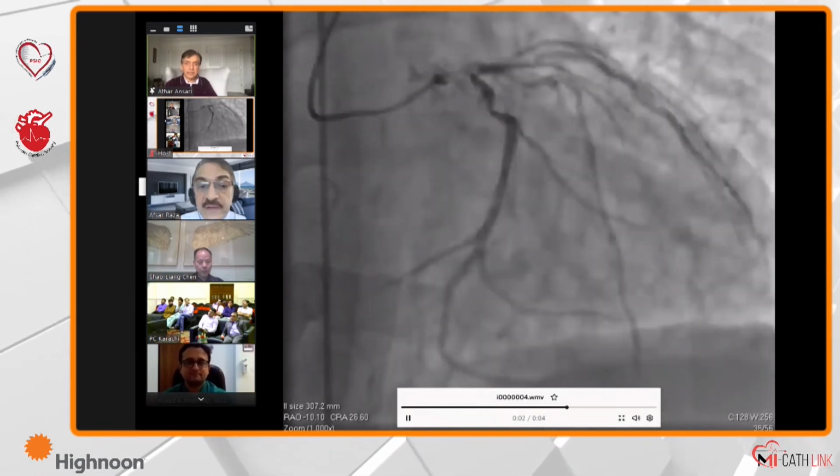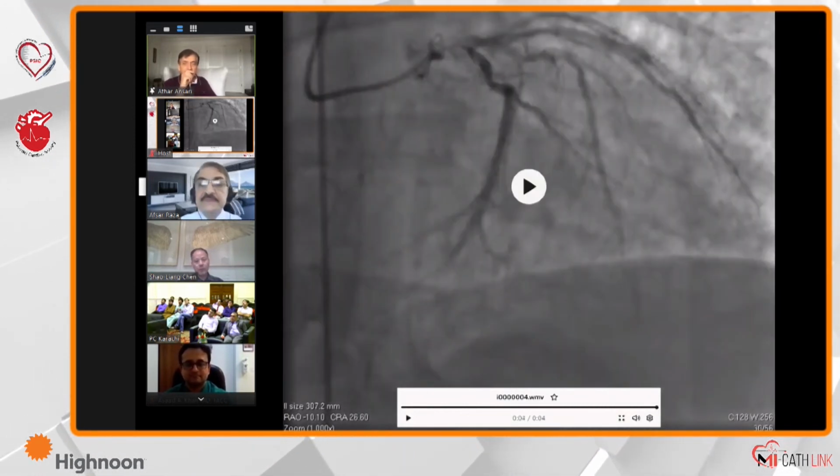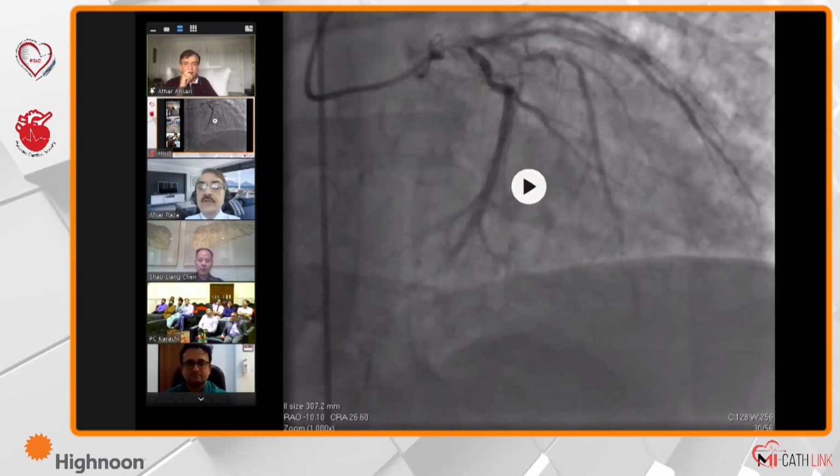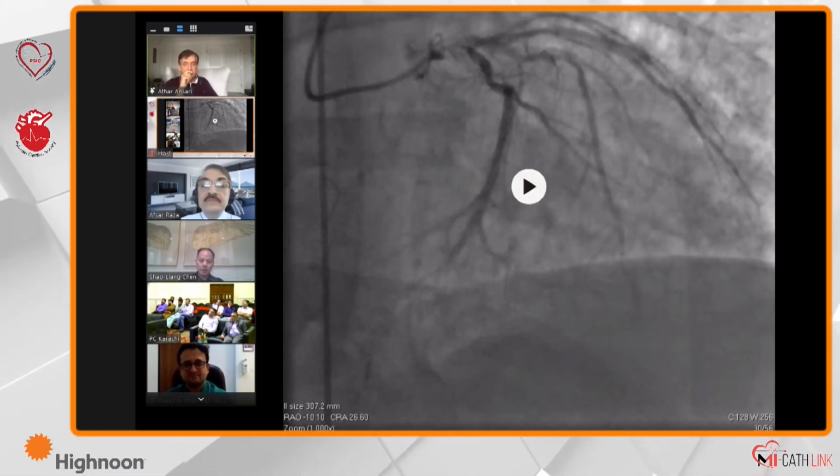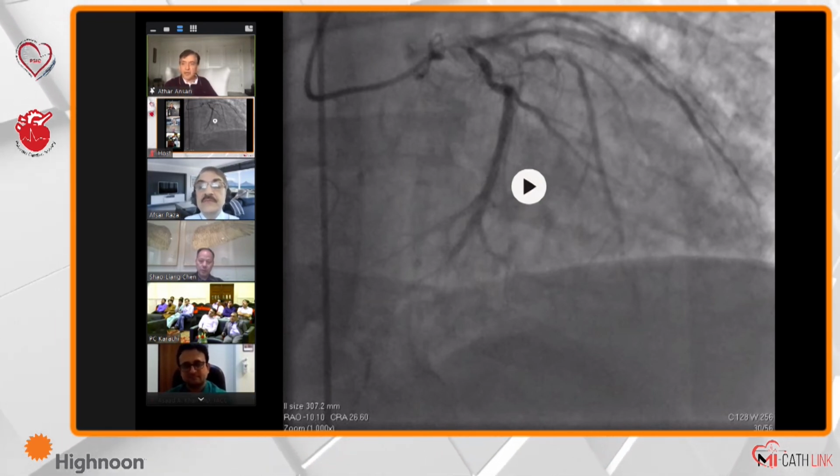What are the hemodynamics of the patient? The blood pressure? At this point, pressure is about 110/70. Heart rate is about 90 beats per minute. Patient stable. What do you want to do?